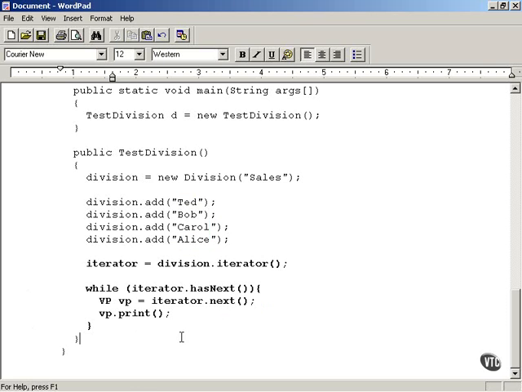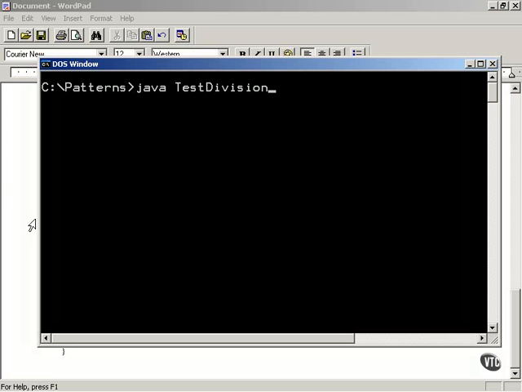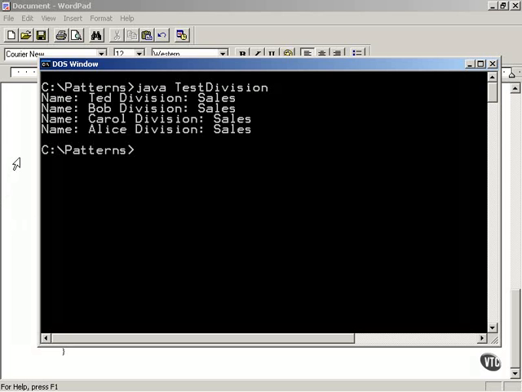So let's take a look now at running this TestDivision program. And there you have it. We're going to run the TestDivision program using Java. And there, as you see, it worked as planned. There's Ted, Bob, Carol, and Alice all in the sales division. And in fact, our iterator has worked because we've been able to implement a hasNext and a next method, which lets you loop over the various vice presidents stored in the division. So not bad. We've been able to implement the iterator methods and gotten it to work with Java.